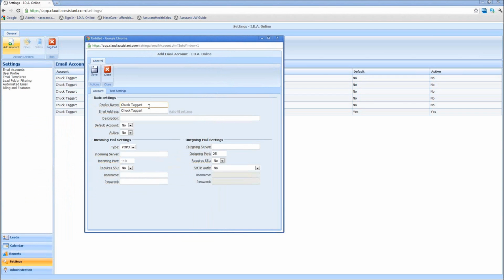In order to set up a new email account, you simply come up here and click on Add Account. The display name will be the name that you'd like to show up when an email is sent out to somebody. So if you're sending an email from IDA, from a lead, then the display name would be, in this case, my name. And then you need to put in your email address, which would be the basic settings here for the email address. So let's say that I had an email address of ctaggart@gmail.com.